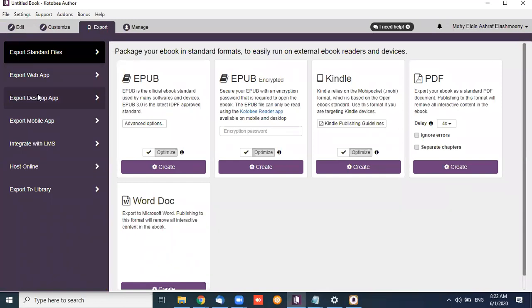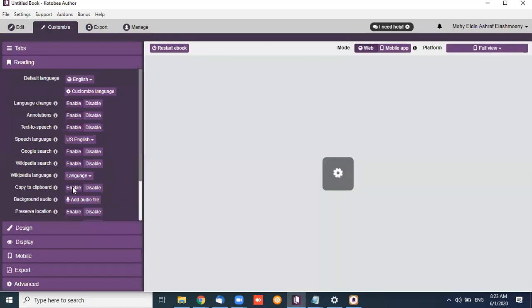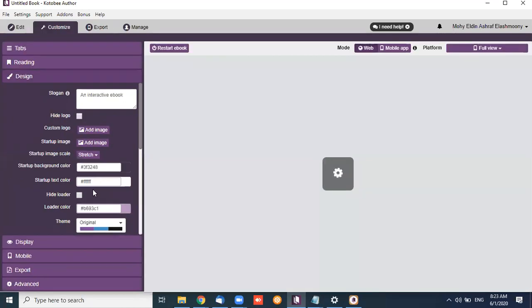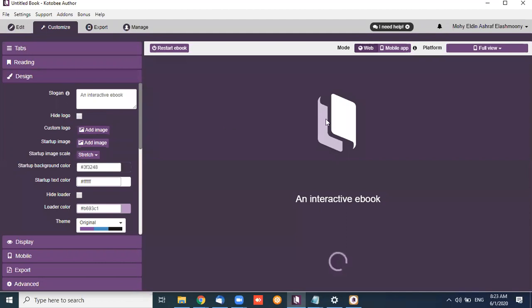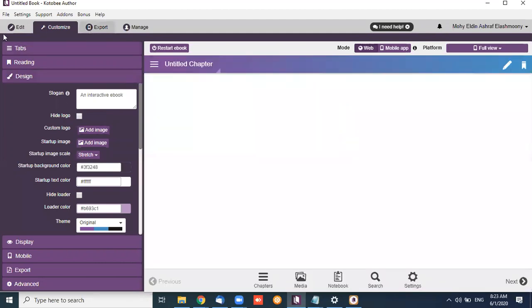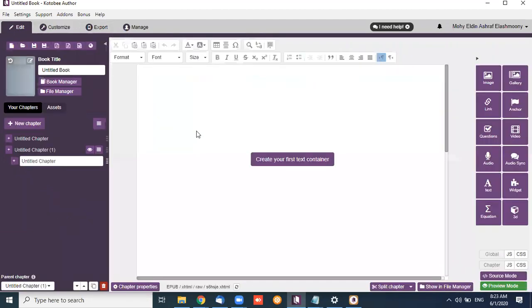There will be some limitations with the free license. The book cannot exceed 10 pages. So the maximum number of pages is 10 pages, and it cannot exceed 20 megabytes in size. Okay, so each book must be less than 10 pages, less than 20 megabytes in size. And of course, you cannot add your own logo from the customized panel. The Kotobee logo will always be available in the book. So this is how you can use the free license.